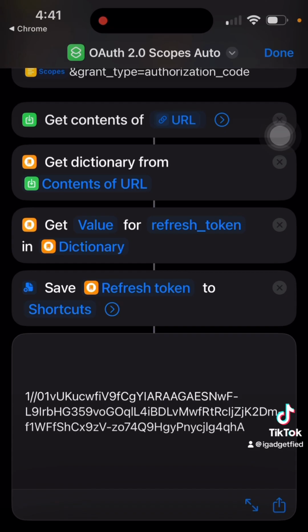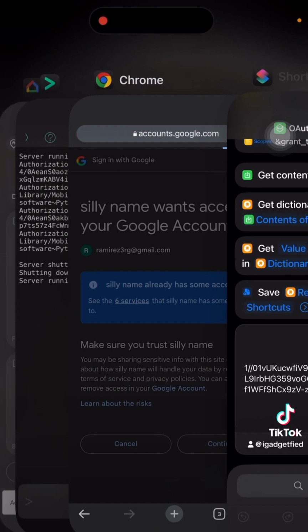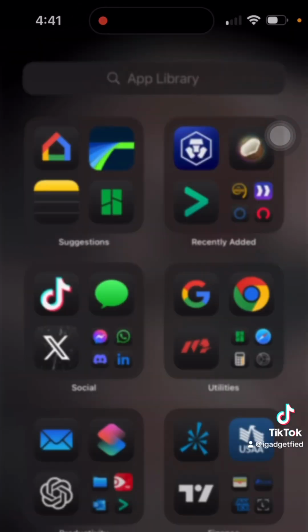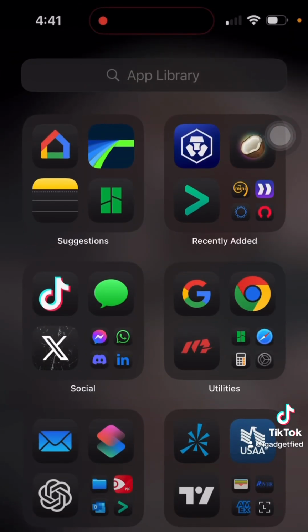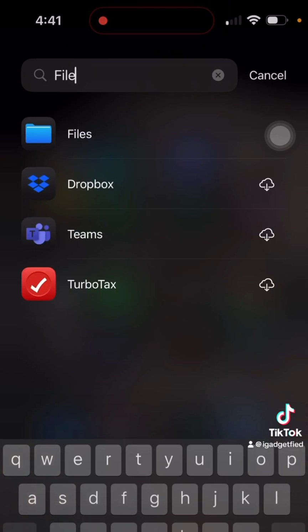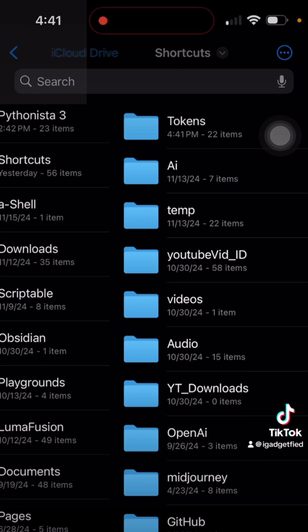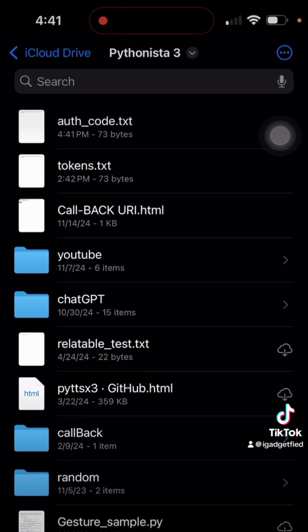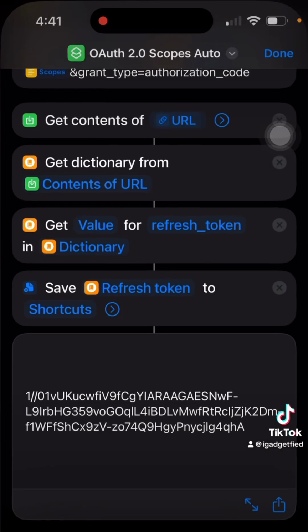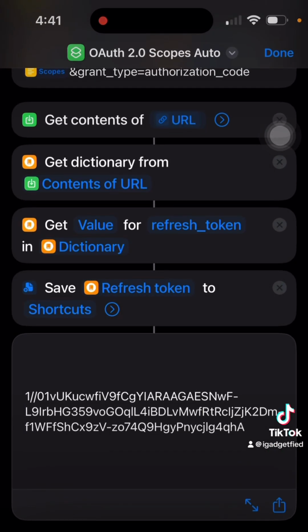So there, it's done. And I know it's done because, right now, what time is it? It's 4:41. Let's go to our files and see that our files have been updated. 4:41, refresh token. And then our authentication token was updated also at 4:41. So I know that it is working. So it's a lot faster that way, and then you can continue your shortcut.